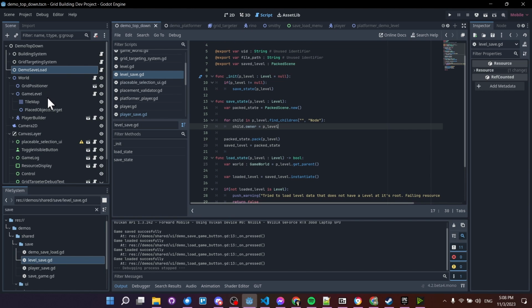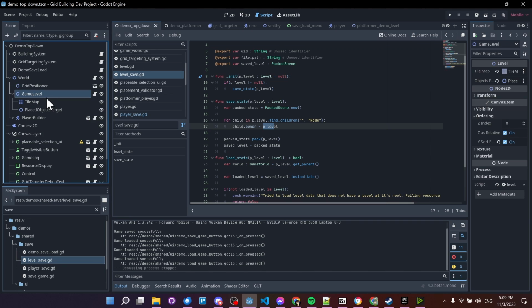If you want something to be owned by another node, then at some point during creation of those child nodes, or just when you want to save the data, you would want to find all of those children nodes that you want to associate with the game level, and set the owner of that child node to the parent object. Then when you create the packed scene with packedScene.pack, like right here, it'll take the game level and any of its owned nodes, and it's going to put that inside of the packed scene resource. And since it's a resource, it can be saved to a file.